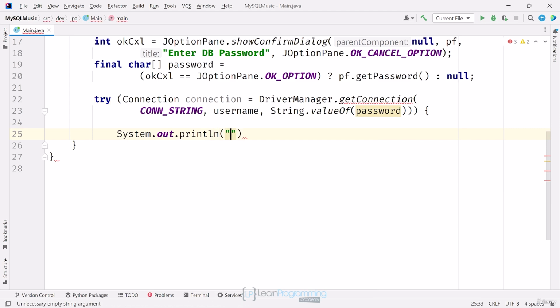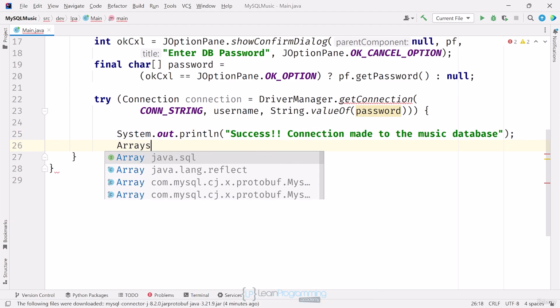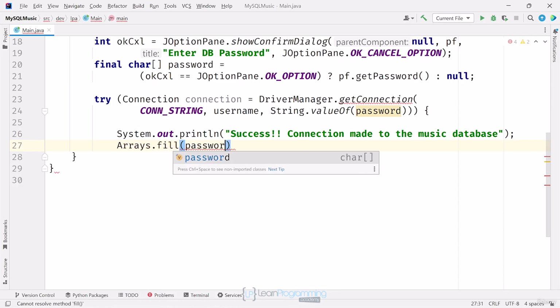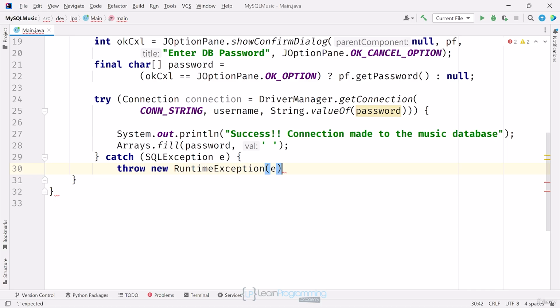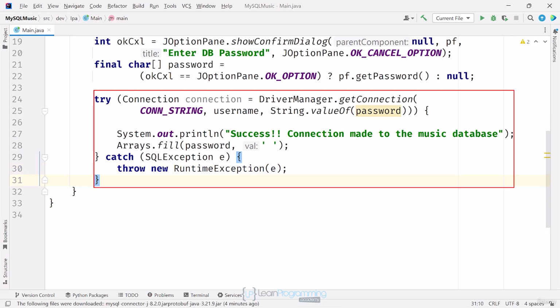If we get here, then we've successfully connected to the database, and I'll print that message. Another best practice: once you've used the password for whatever you need it for, you should reset the characters so the password is only in memory for the shortest time possible. Here, I'll set the password to all spaces. I'll catch any SQLException that's thrown. If there's a problem, I'll rethrow a runtime exception. I don't have to close the connection because I've created it and implicitly opened it in this try with resources code. The connection will get automatically closed when this code completes.